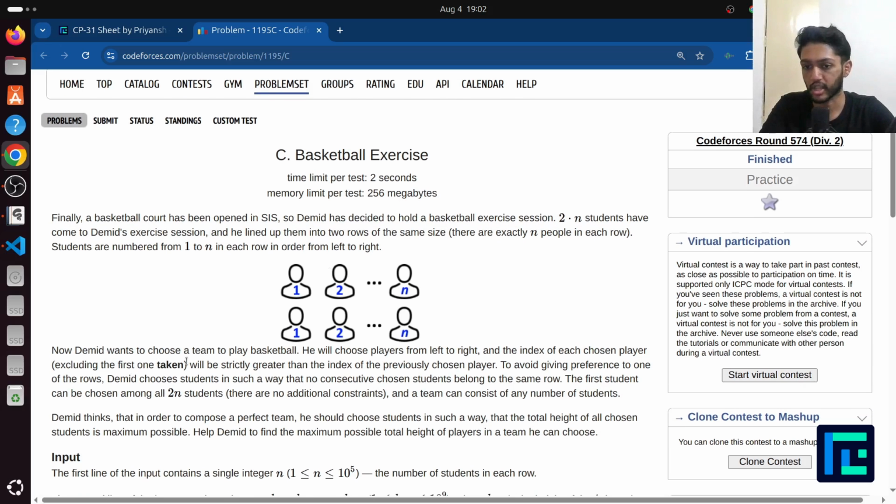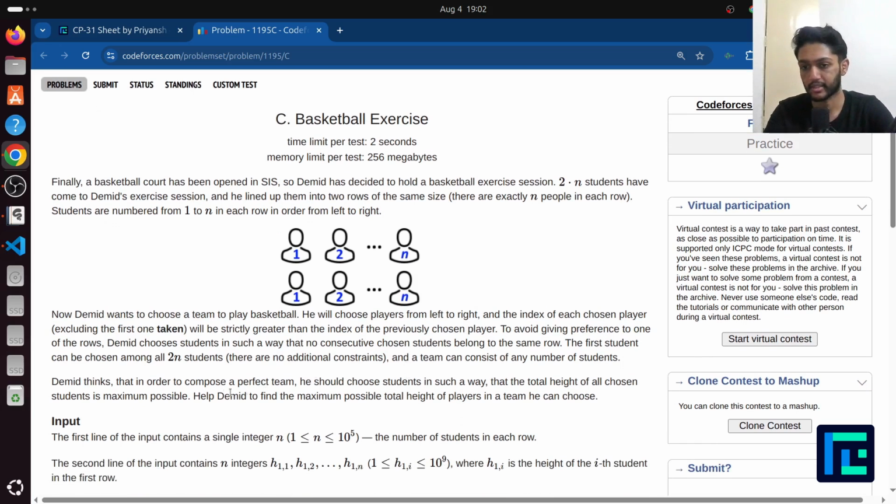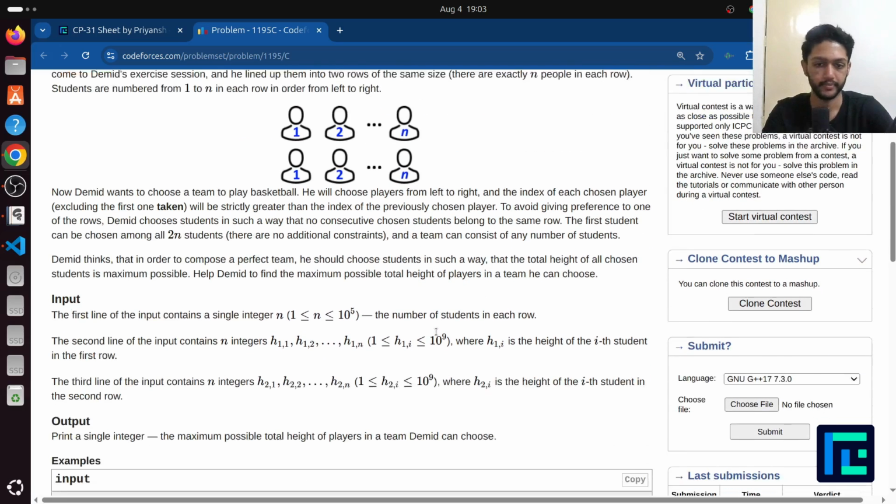Now DEMIT wants to choose a team to play basketball. He will choose players from left to right and the index of each chosen player, excluding the first one taken, will be strictly greater than the index of the previously chosen player. To avoid giving preference to one of the rows, DEMIT chooses in such a way so that no consecutive chosen students belong to the same row. The first student can be chosen among all 2N students and a team can consist of any number of students. DEMIT thinks that in order to compose a perfect team, he should choose students in such a way that the total height of all chosen students is maximum possible. Help DEMIT to find the maximum possible total height of players in a team he can choose.